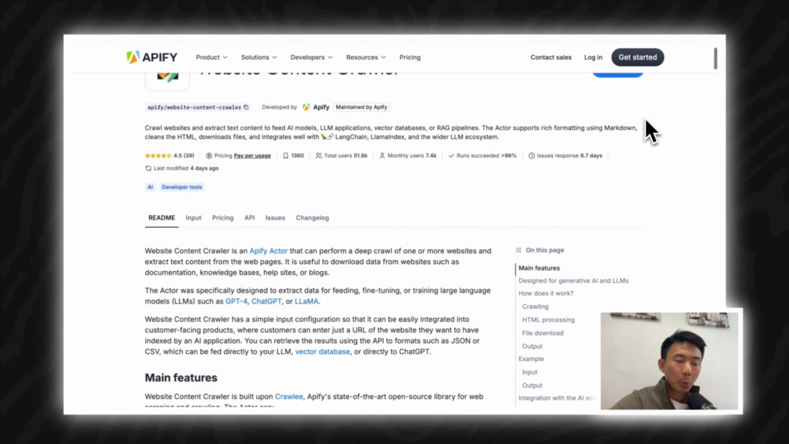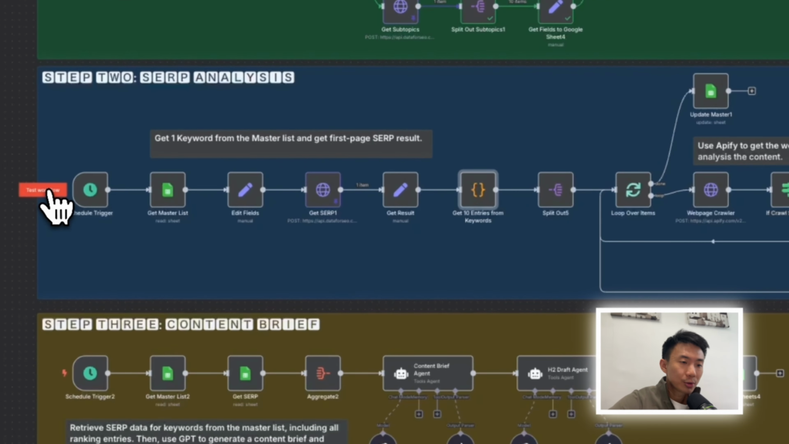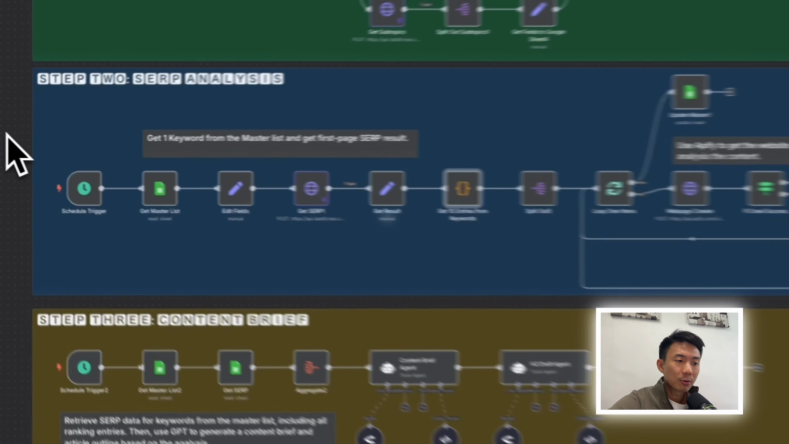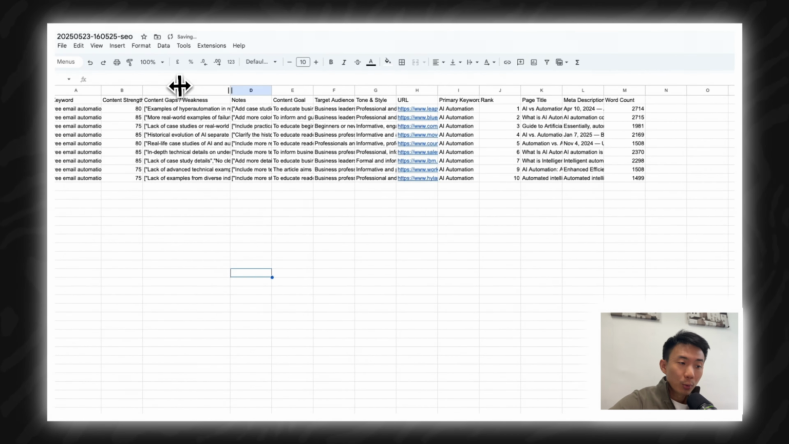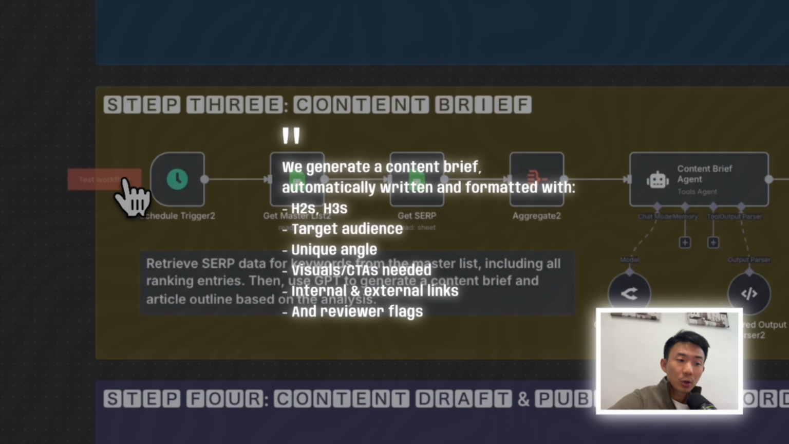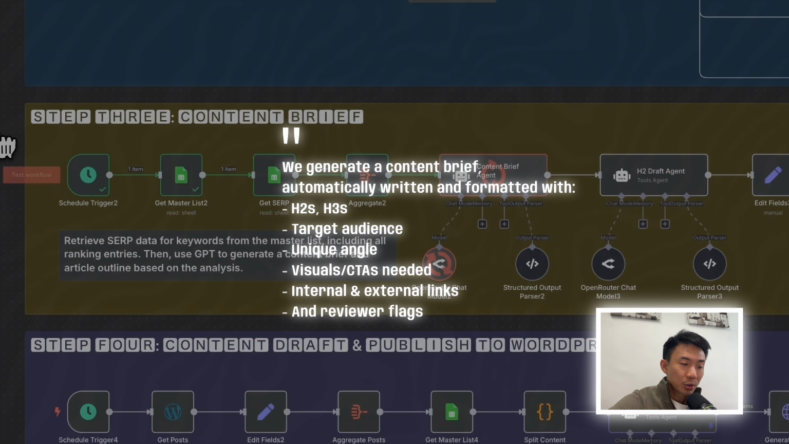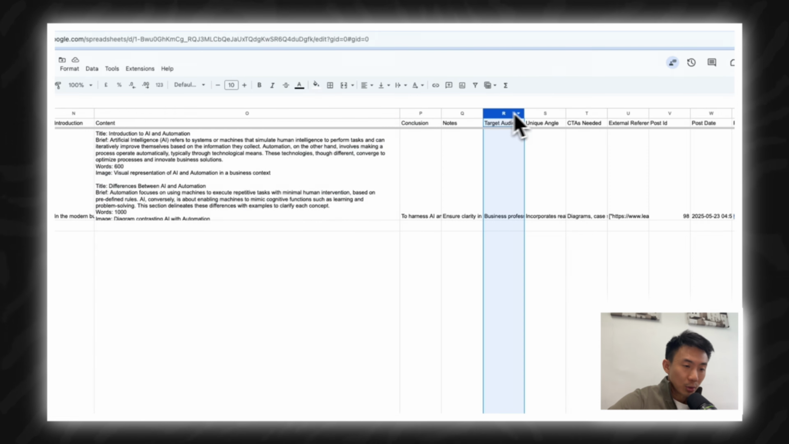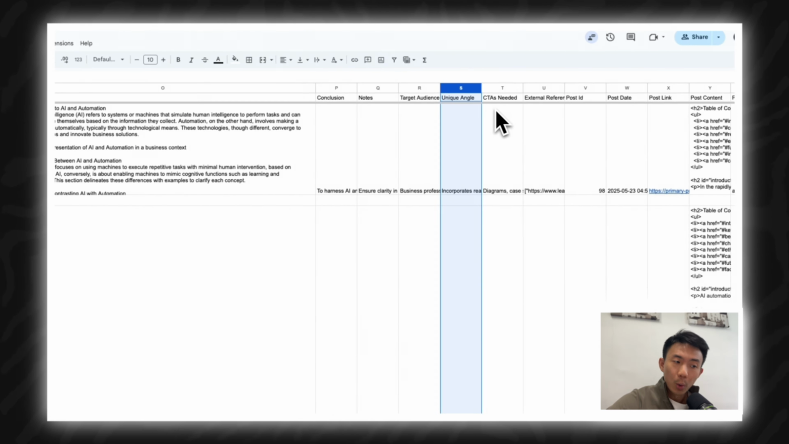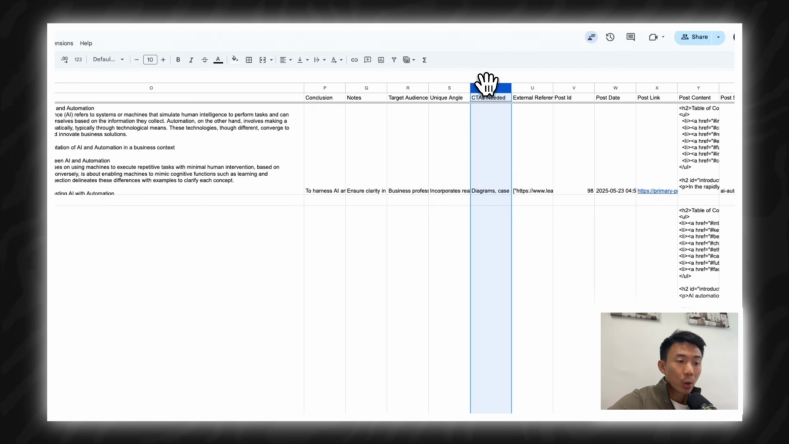We use Apify's web crawler to scrape top-ranking URLs, run them through an AI agent, and generate a full SERP and content gap analysis, including content gap or weakness, content goal, target audience, tone and style, word count, etc. From that, we generate a content brief automatically written and formatted with H1s, H2s, target audience, unique angles, visuals or CTAs needed, internal and external links. Then it pushes everything back into your master Google Sheets, so writers can just open the tab and start drafting with all the research already done.